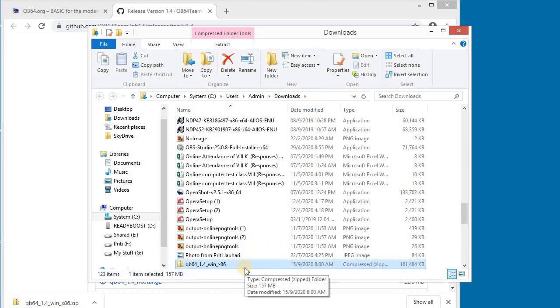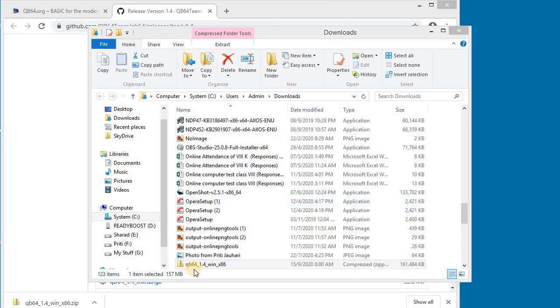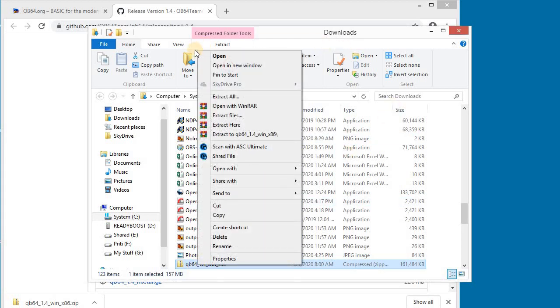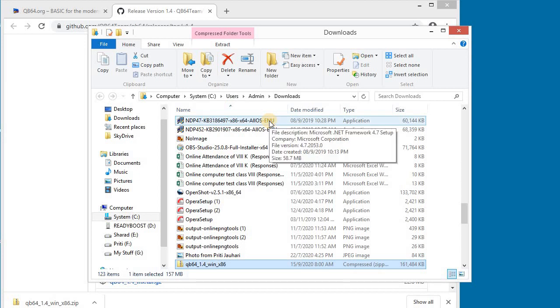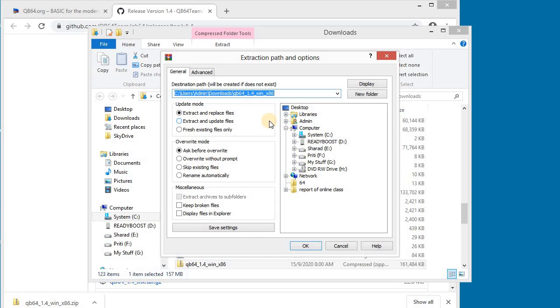Now you have to right click on QB64. After right click on it, a pop-up menu is displayed on the screen. Here you will see extract files. You have to click on it, extract files. It will take a few minutes.